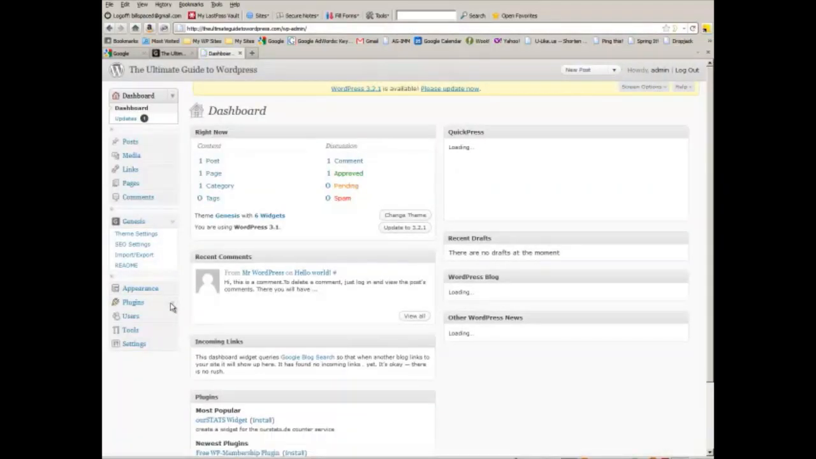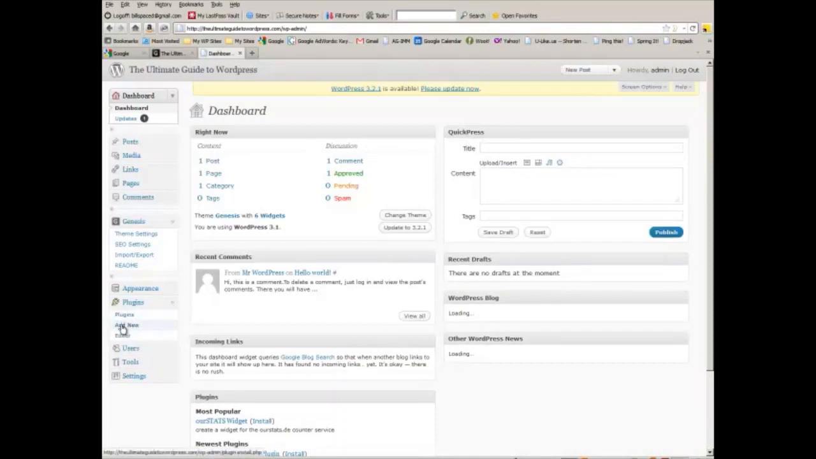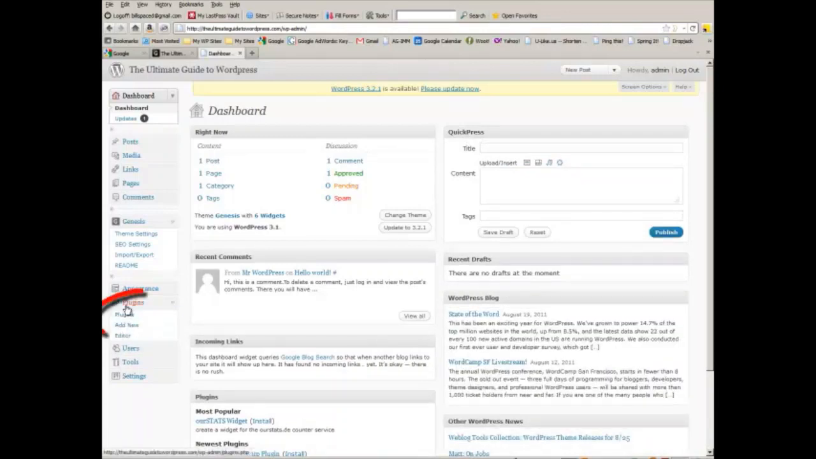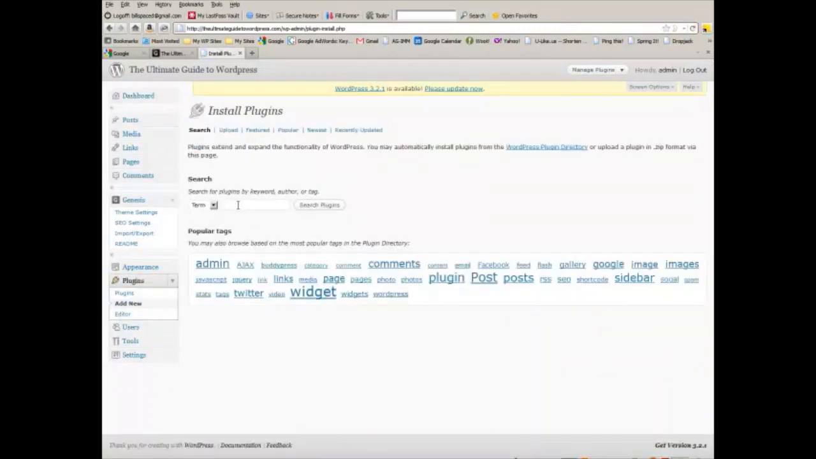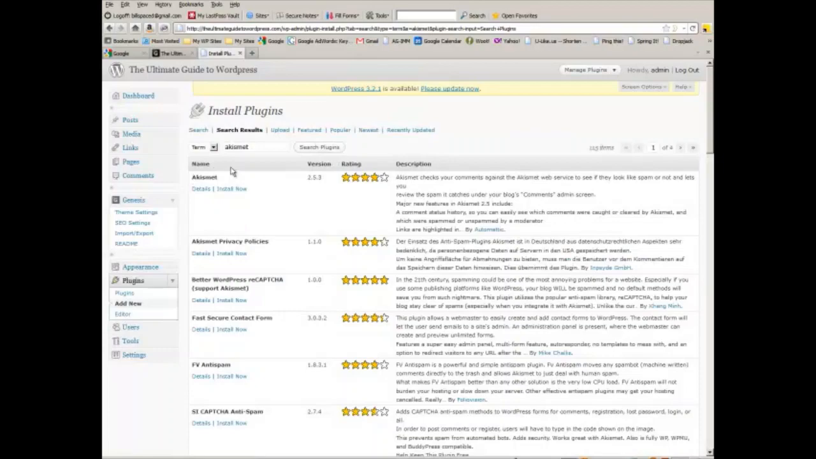The first and easiest way to install plugins is right through the dashboard. Click on plugins and then click on add new. And one of the plugins that we recommend is Akismet. It's an anti-spam plugin that will really cut down on your comment spam. So type in that search term, then you search plugins and you find it here.